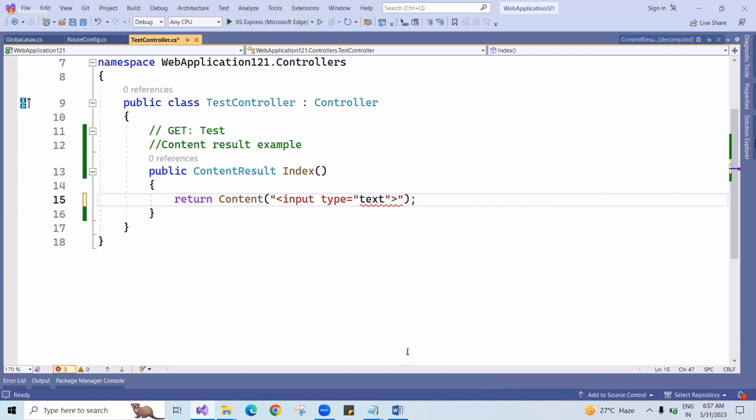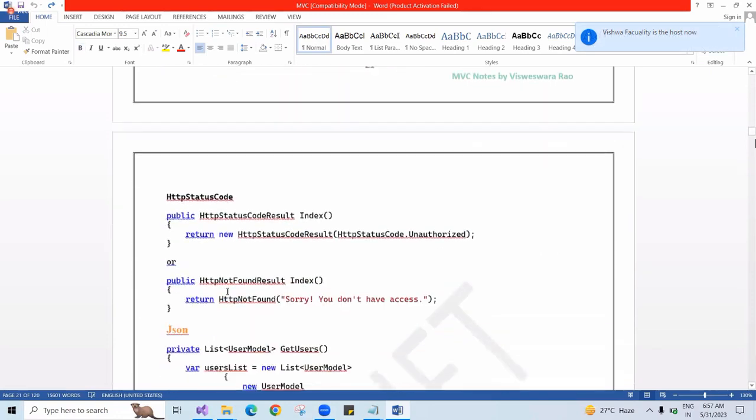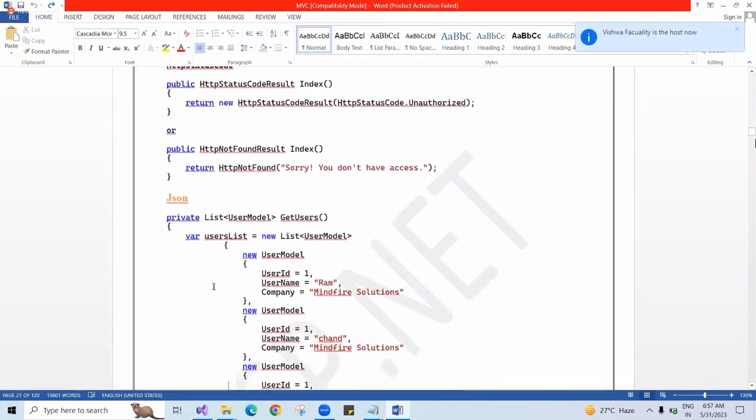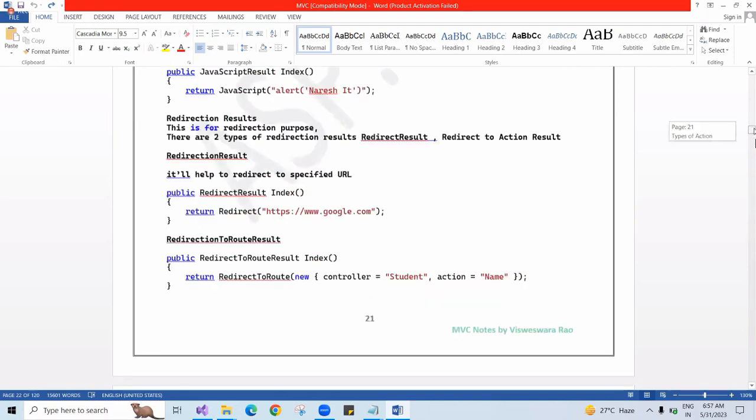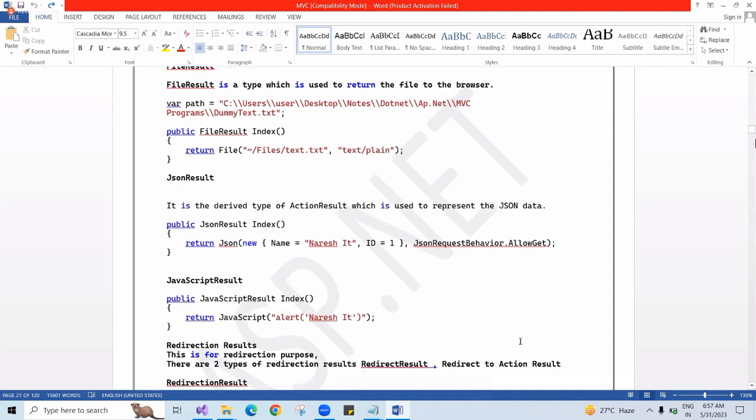Okay, fine. We'll see the rest of the things tomorrow, like JavaScriptResult, redirection results, and JsonResult. For JsonResult, I will give a small example tomorrow, and we have one big example, but we need some knowledge of the model also. That's the reason we'll just go with a small example tomorrow, and once we get the idea of the model, I will give that big example also. Okay, fine.